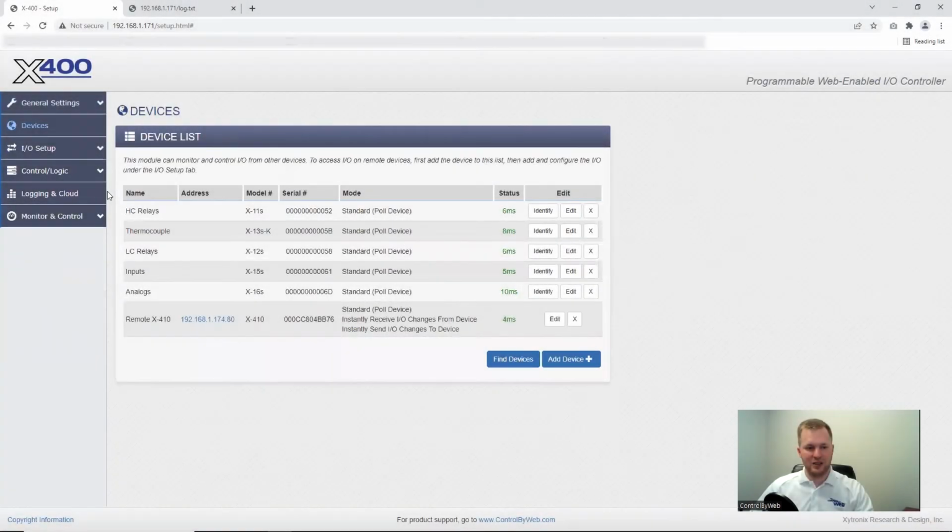Going on to the next section, we have devices. So in the X400 series, you have expansion modules, and that's what you would see here. These will connect locally to the X400, or we also have, you can see right here, remote X410. So this is a device that we have set up in our office, and this just allows us to have access to other ControlByWeb devices. So whether that's locally or through the network or even on different networks.